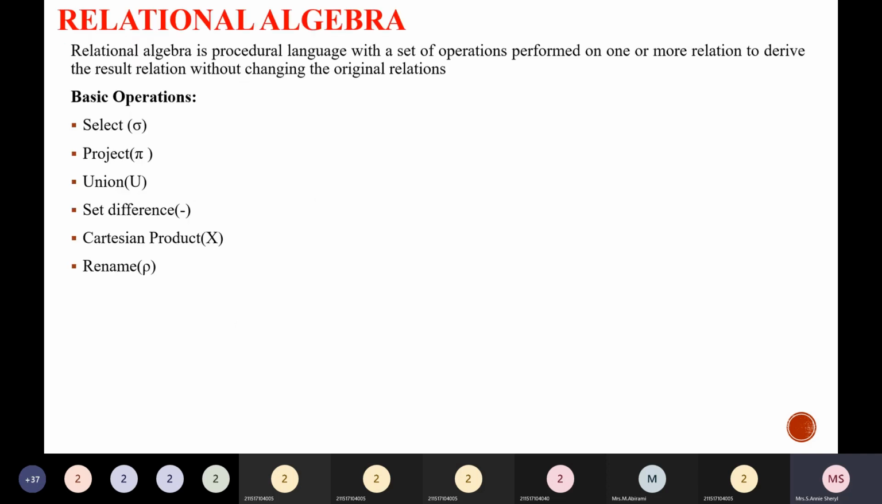So here the relational algebra is a procedural language. The term itself specifies that it is going to be with some operations. So you're going to have some operation that is going to be performed on some relations, with some outputs given. For example, if you are given a query, you depict that particular query in relational terms, a relational algebra pattern.